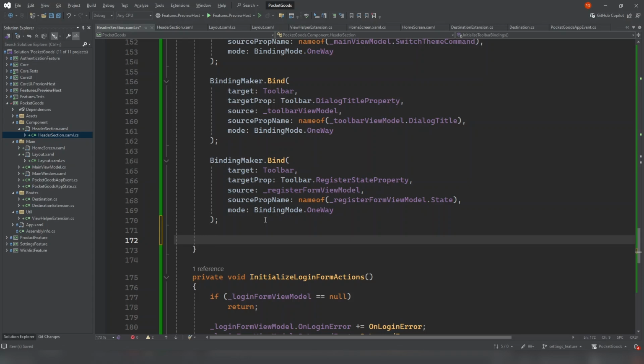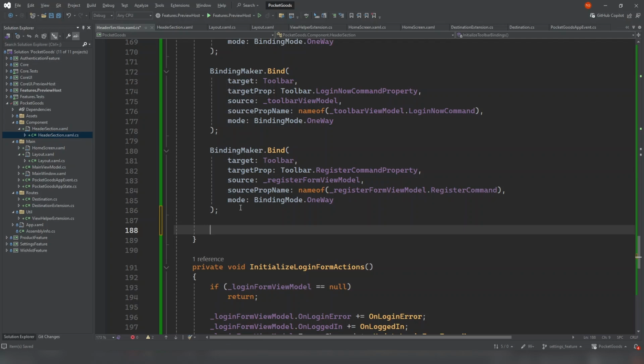And for the register command property, it's going to be tied to register from view model register command. We are not done yet. We need to bind the dependency property logout command property under toolbar to the auth view model logout command, and full name, email, password, and password confirmation to register form view model. And make sure to specify the two-way binding for full name, email, password, password confirmation to reflect the changes of the validation error feedback messages.